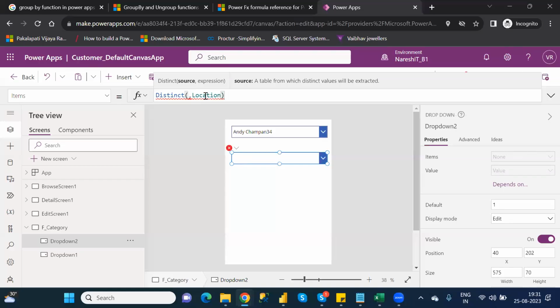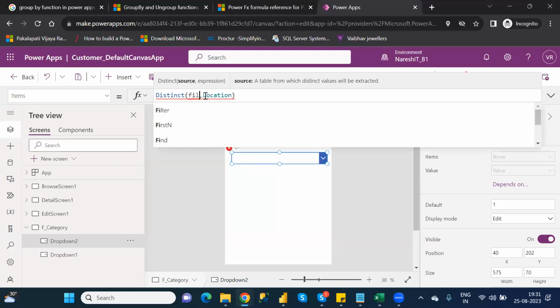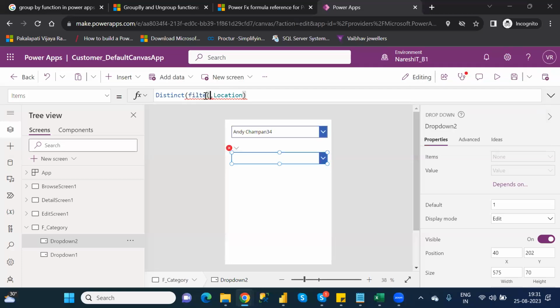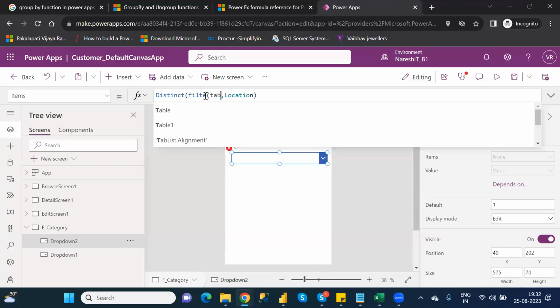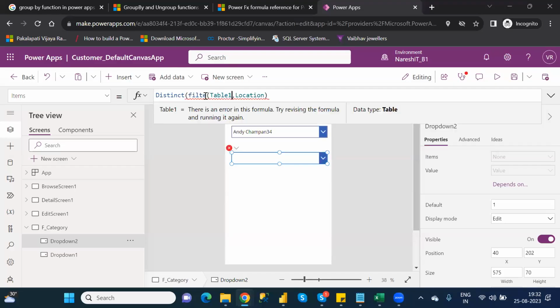So that's the reason I don't want to use the table directly. What I need to pass is a filter condition here. Whichever agent you selected in the first drop down, only those related locations I want to get. So in place of the table name, you need to apply the filter function. In the filter function, you just need to pass the table name, which here is Table 1, comma, then the condition. In filter function: table name, comma, condition.